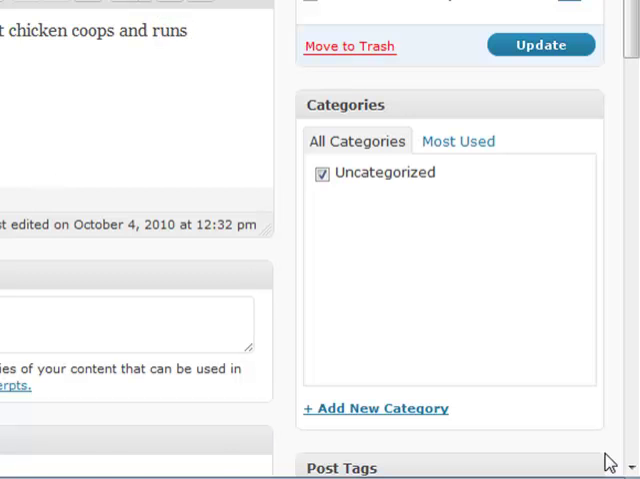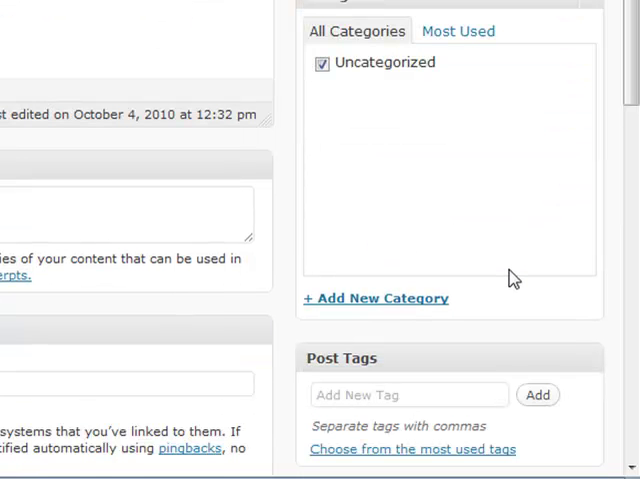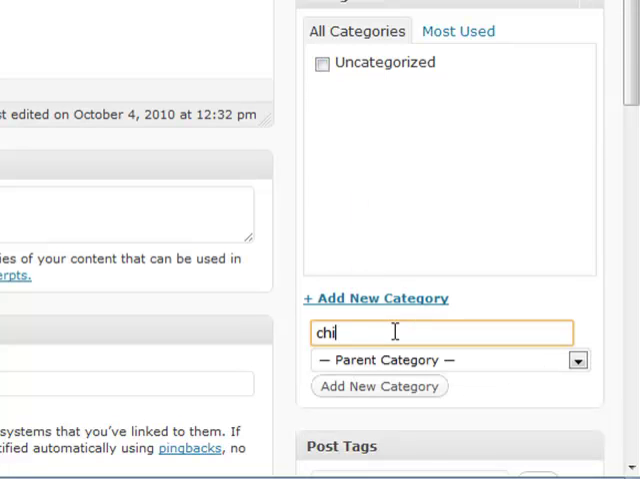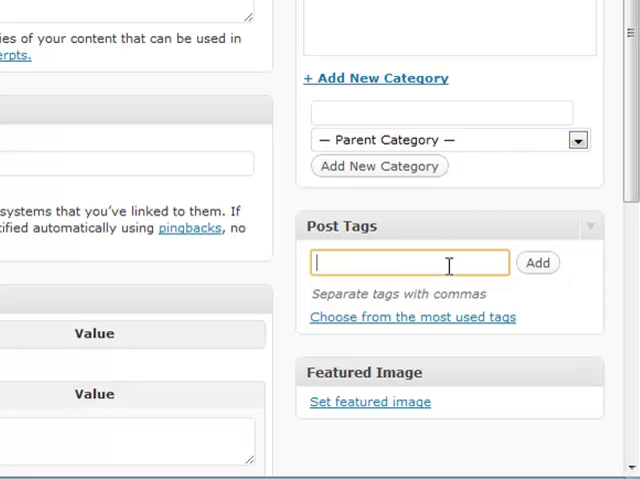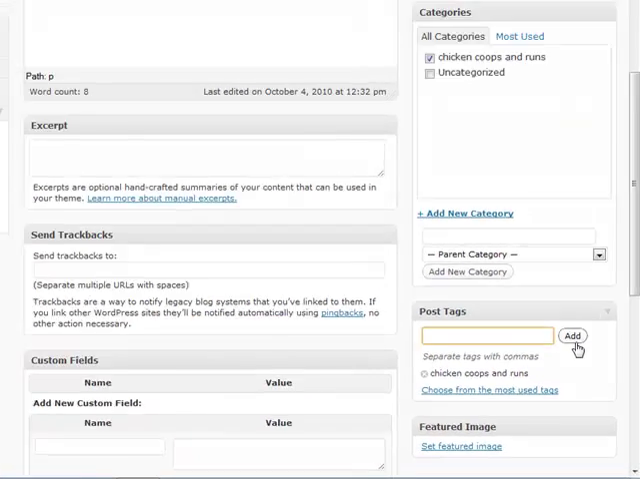After that, on the right under Categories, uncheck Uncategorized and click on Add New Category. Name the new category as your keyword and make sure it's checked when you've added it. Next, for tags, also input your keyword in here and click Add.